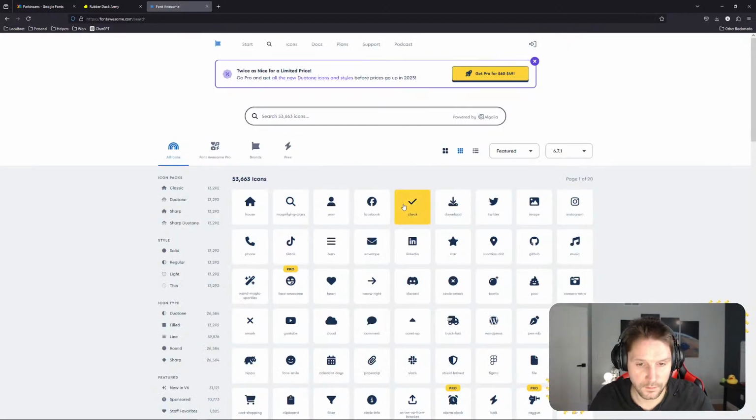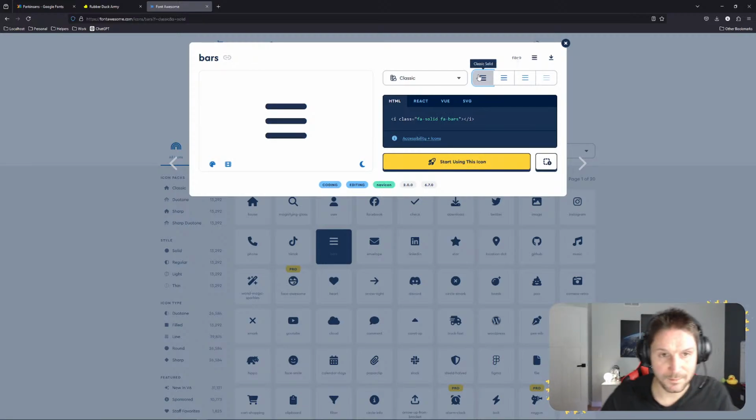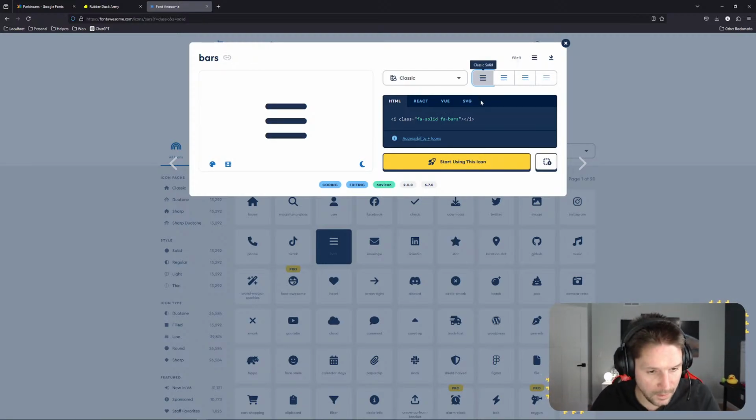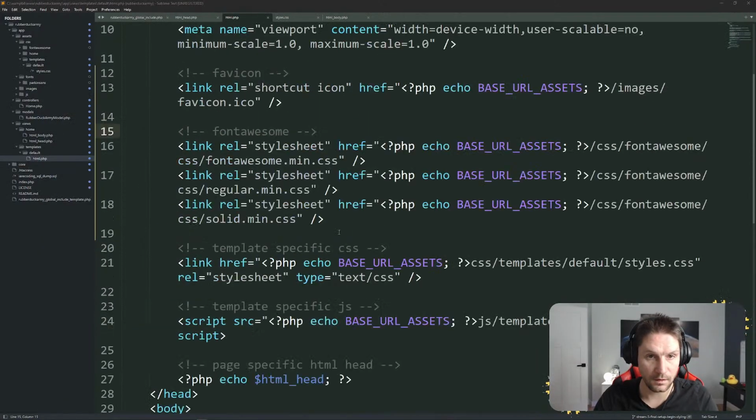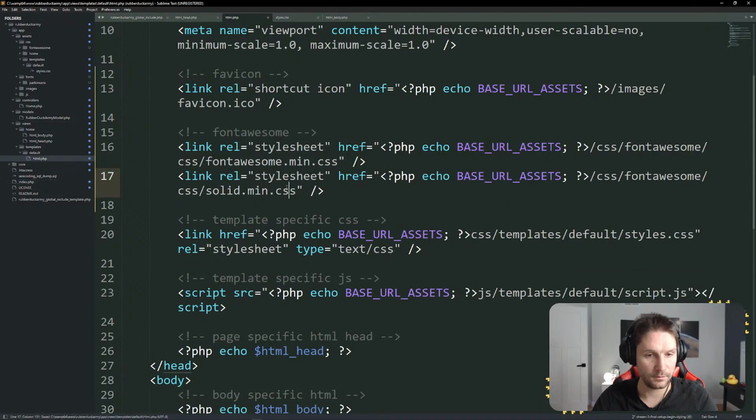I think I figured it out. Yeah, look, regular is pro. So I am limited by the free plan to only solid. Good to know. Let's get rid of our regular then, because we're not paying for that. We got our main Font Awesome and our solid.